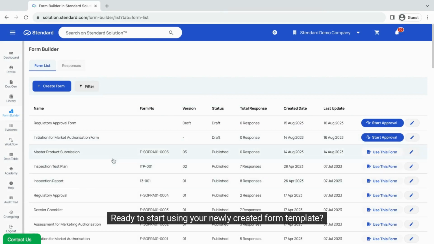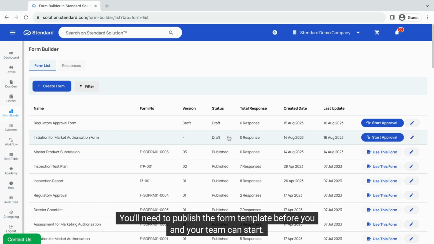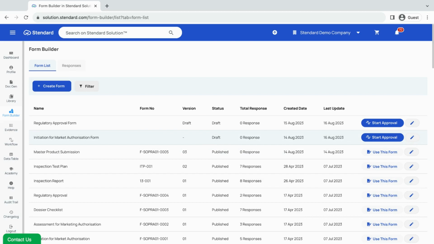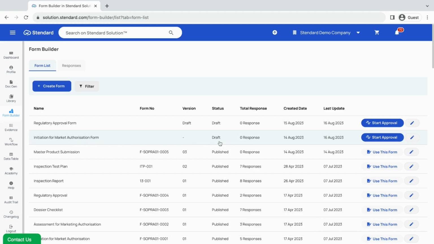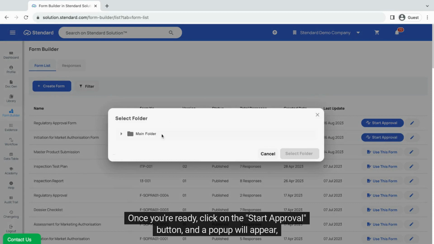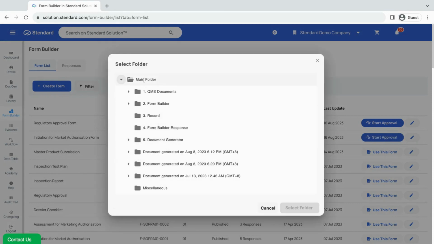Ready to start using your newly created form template? You'll need to publish the form template before you and your team can start. Don't worry, it's a quick and easy process. Search for the template you want to publish on the form list, ensuring that all the form information is correct. Once you're ready, click on the Start Approval button, and a pop-up will appear, asking you to select where to put your form template inside the library.